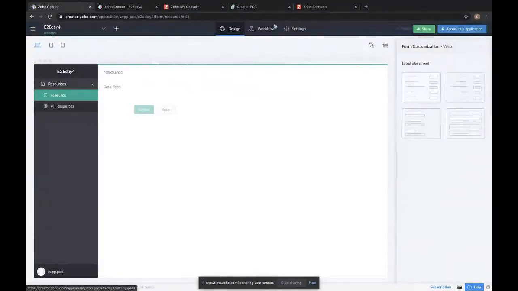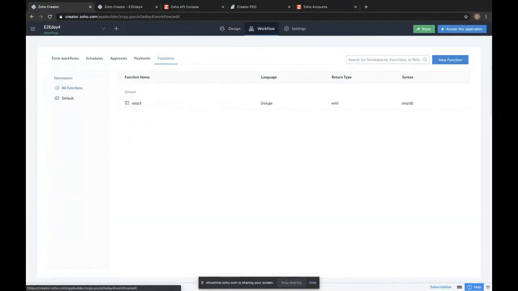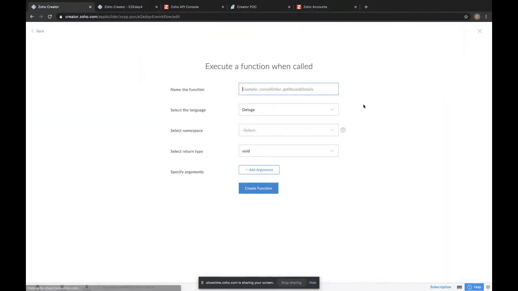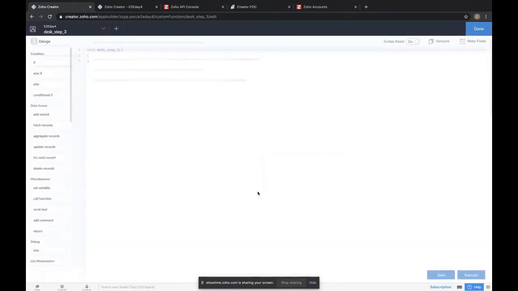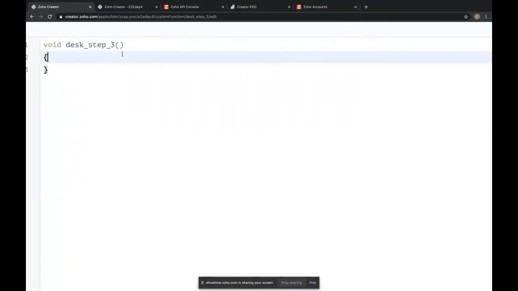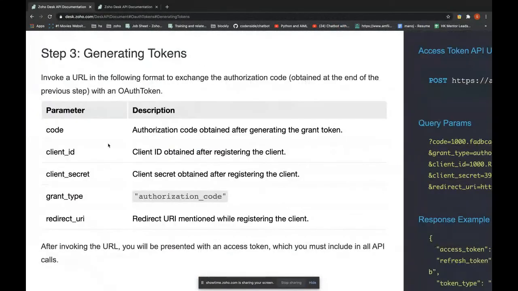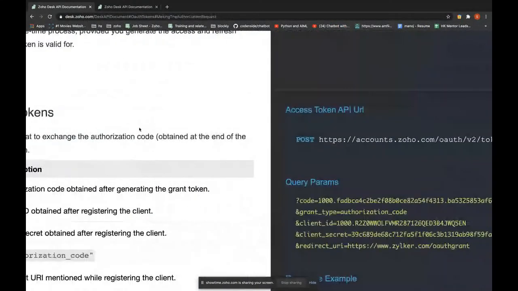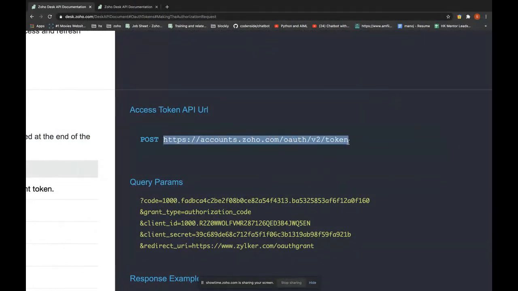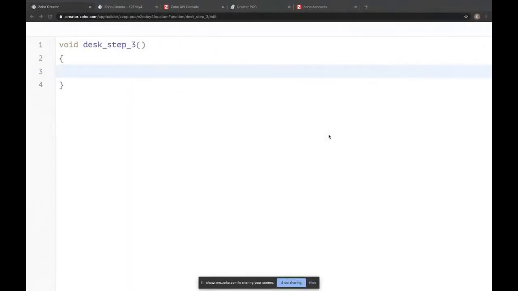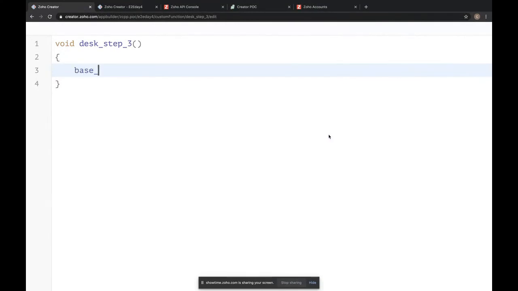So let's get into the functions. Flow, functions, and I'll say desk step 3. We choose the default namespace, and let me zoom it in. Step 3 is to generate the tokens, and for generating the tokens, this is the endpoint. Let me just copy it and paste it as the URL.